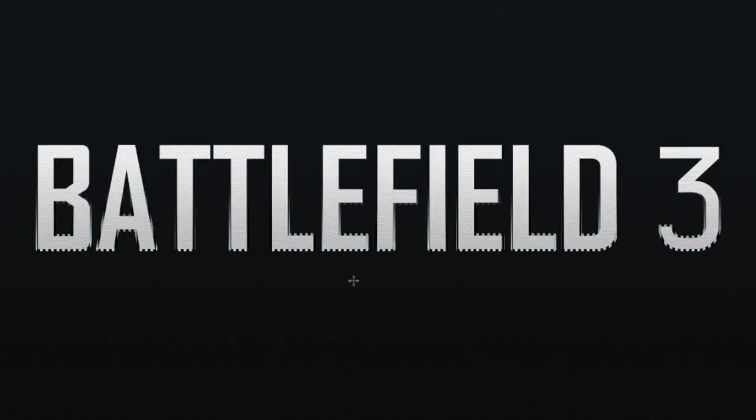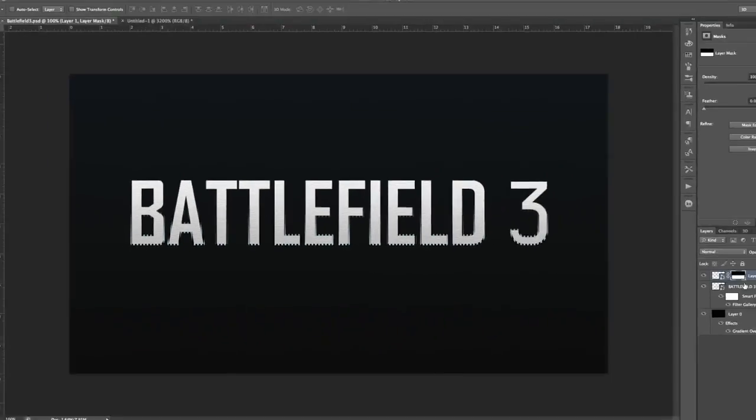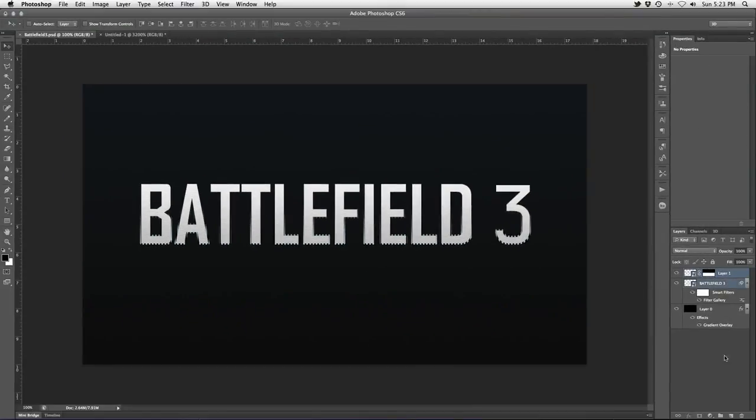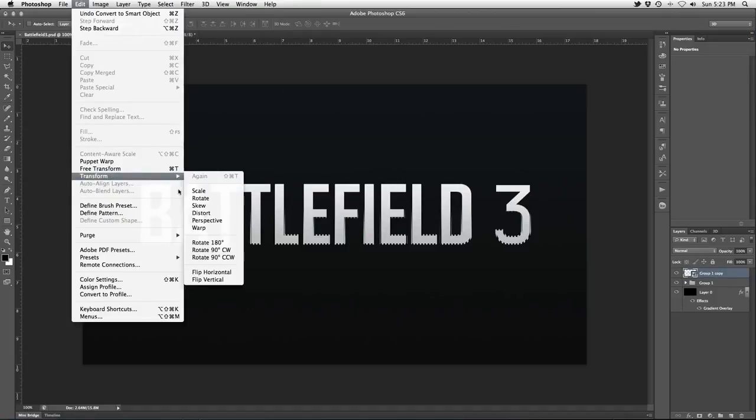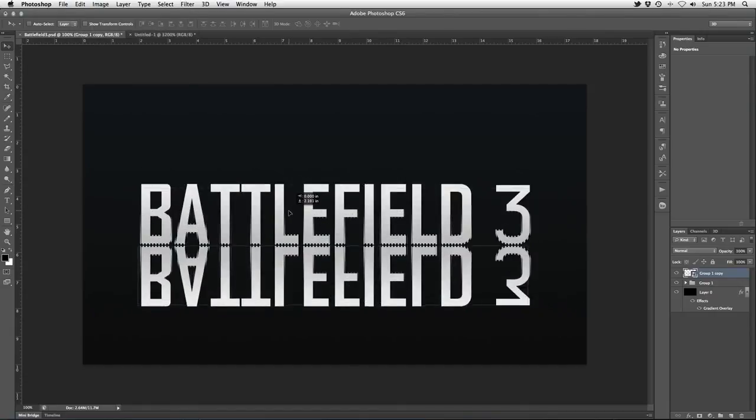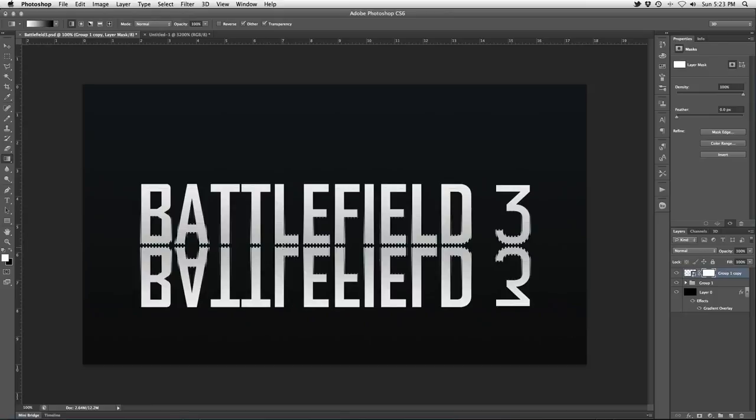Now if you want, you can also duplicate the design to add a reflection underneath. Simply select both layers in your Layers panel, pop them into a group by holding down Shift and clicking on the new group icon at the bottom. Go ahead and duplicate the group, convert it to a smart object, flip it, move it into place, add a layer mask, and with a white to black gradient, fade it out just like we did with the stroke.